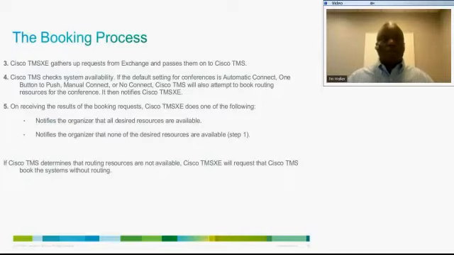On receiving the results of the booking request, the TMSXE will do this. It will either notify the organizer that all desired resources are available, which comes in the form of an email, or it will notify the organizer that none of the desired resources are available, and then the organizer has to go back and select different resources.